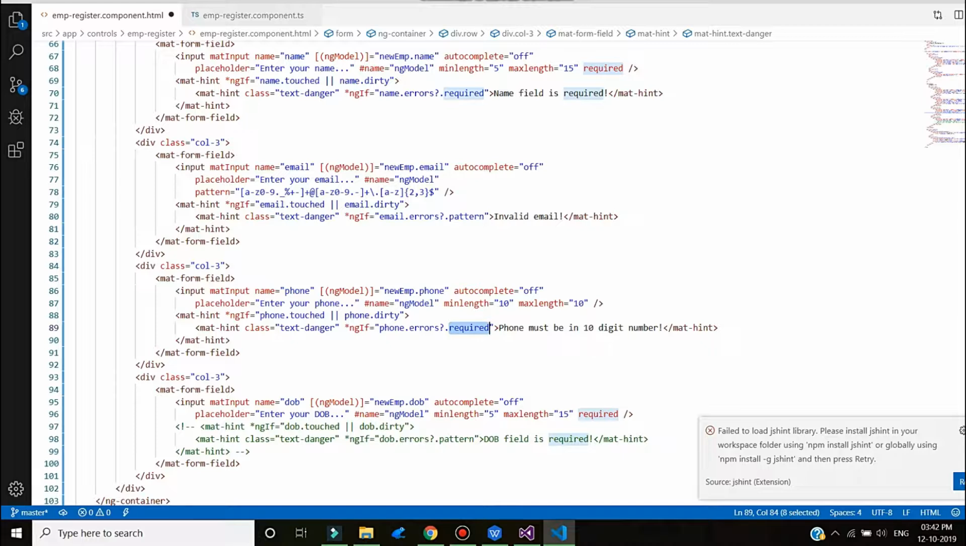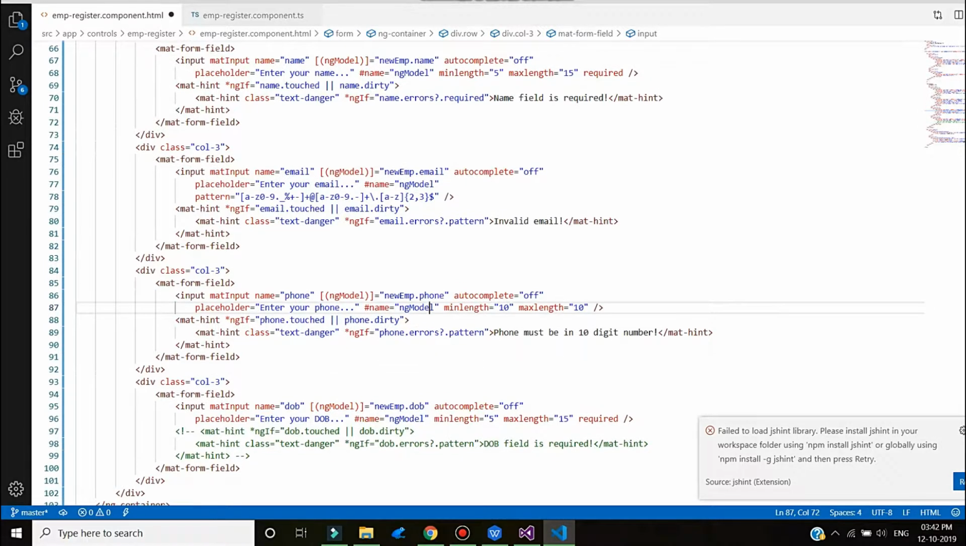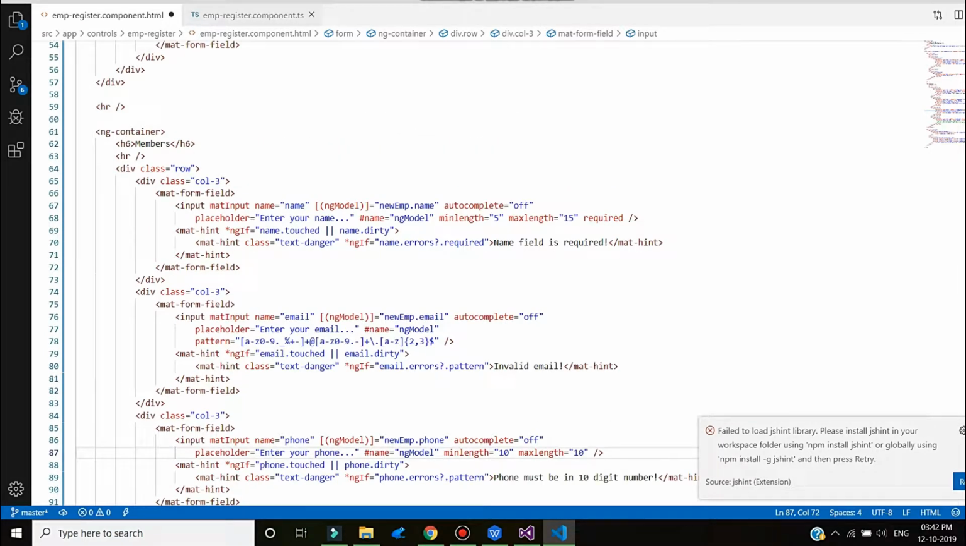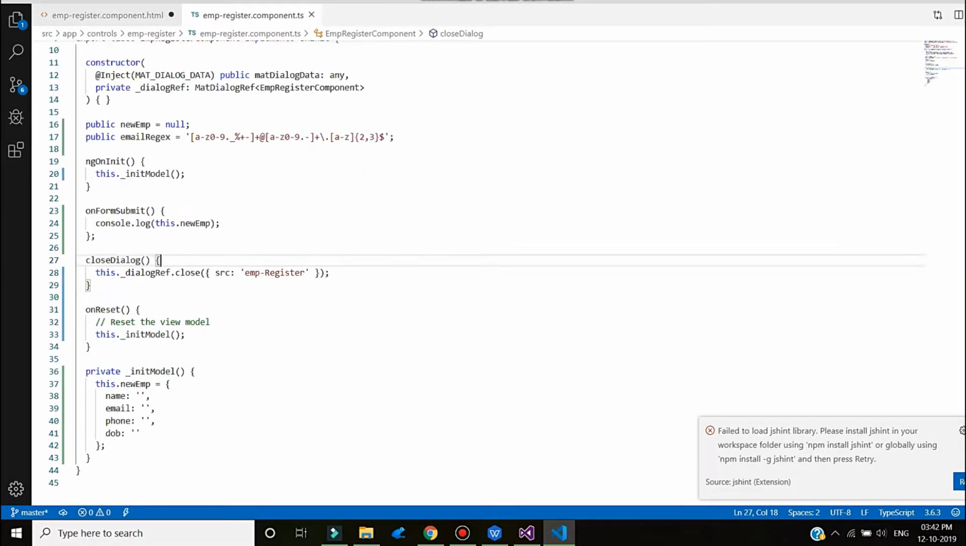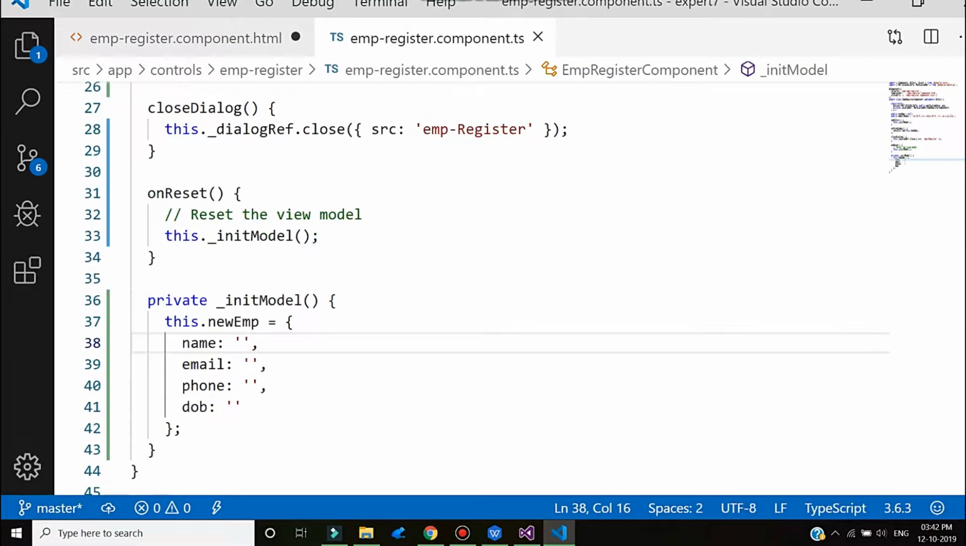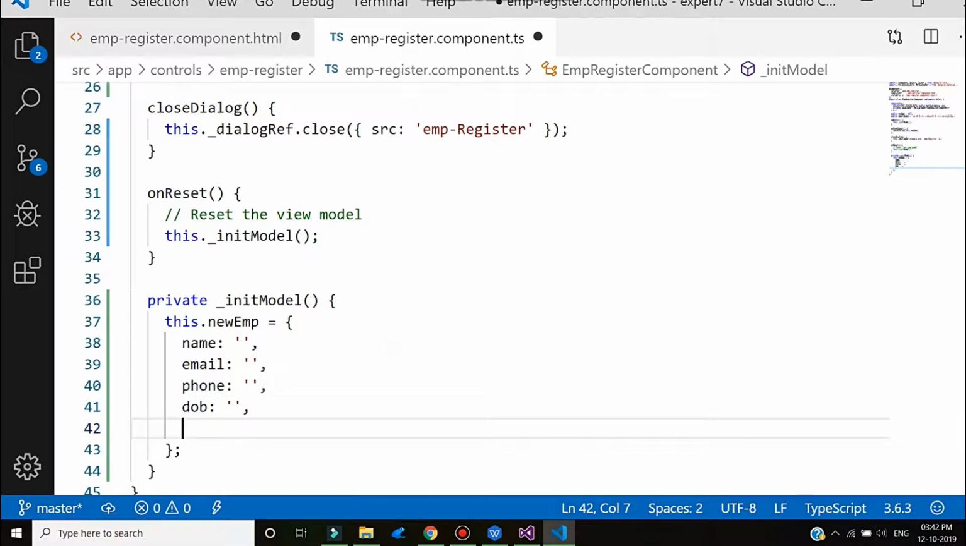So here I will use the pattern. Now I am going to the component. The component has one empty model with name, email, phone and date of birth. I will add one more property called members. This members property is actually an array.